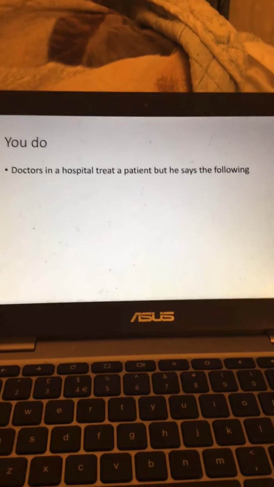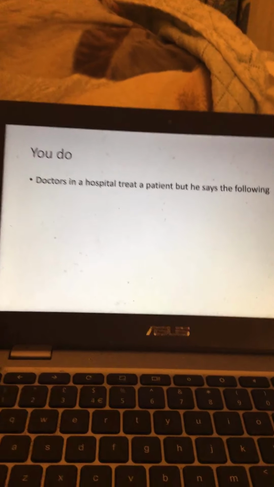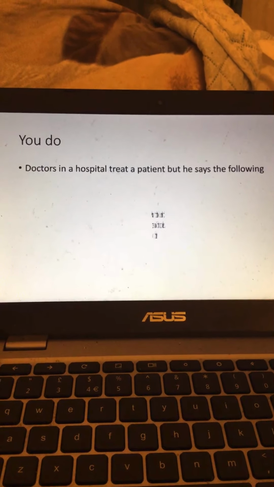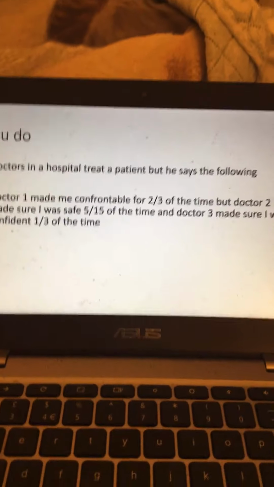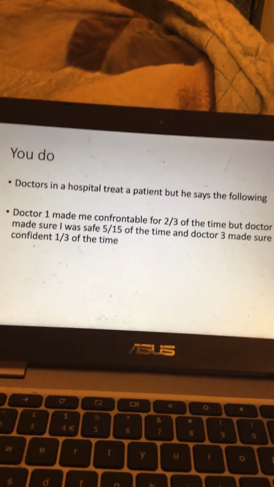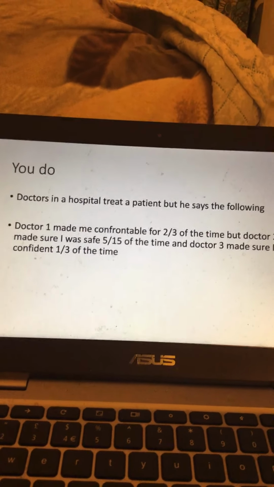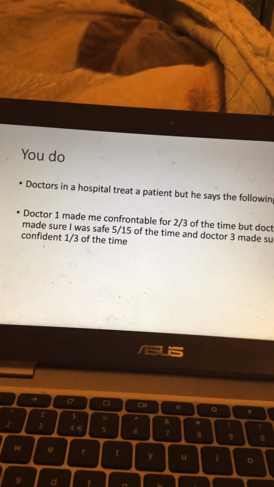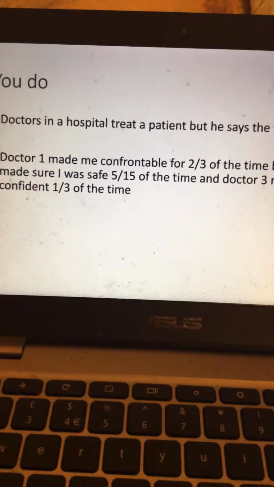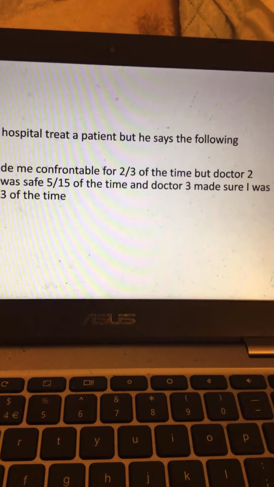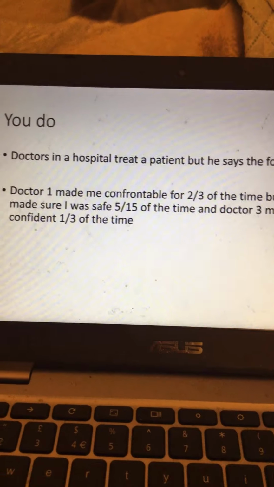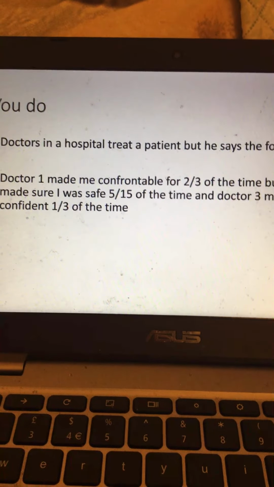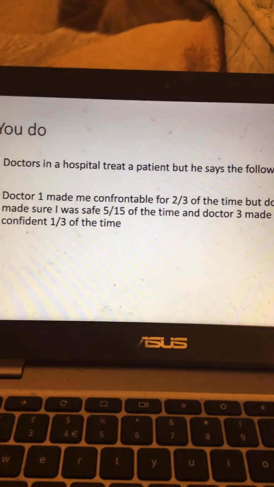A doctor's in a hospital to treat a patient, but he says the following. Dr. 1 made me comfortable for 2/3 of the time, but Dr. 2 made sure I was safe for 5/15 of the time, or 1/3. But in this, it's 5/15 of the time, and Dr. 3 made sure I was confident 1/3 of the time. So that's what this man has said.